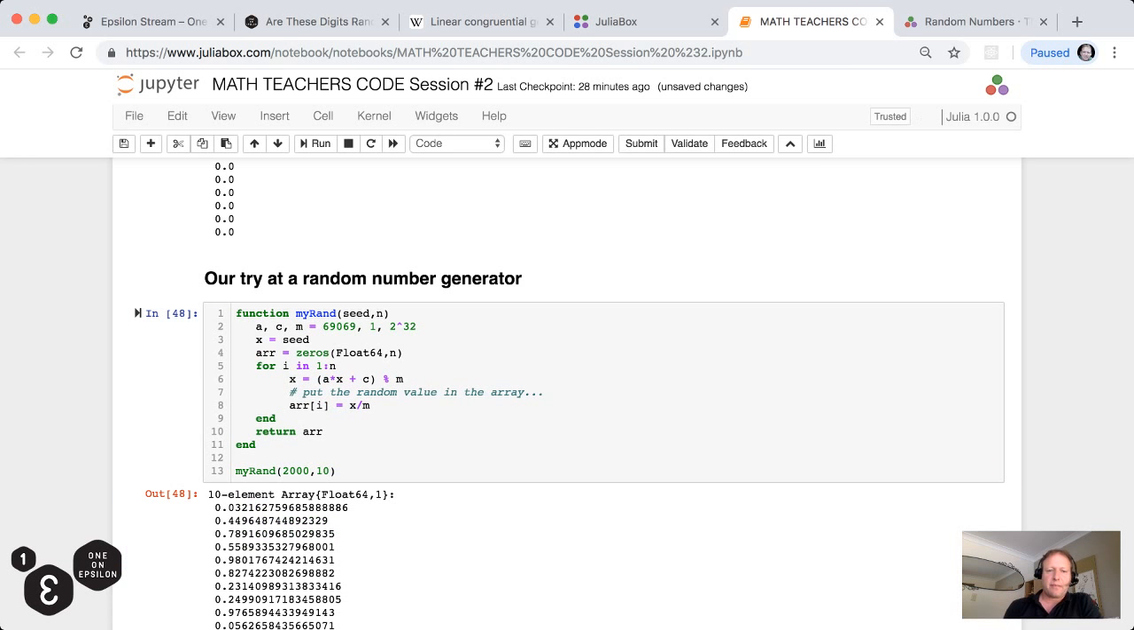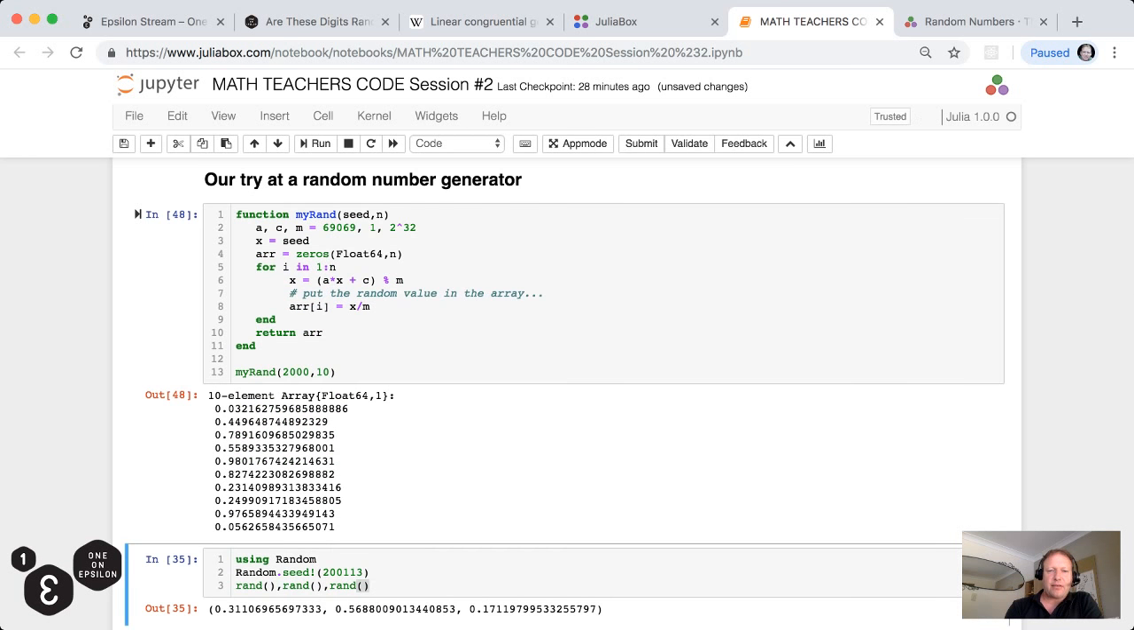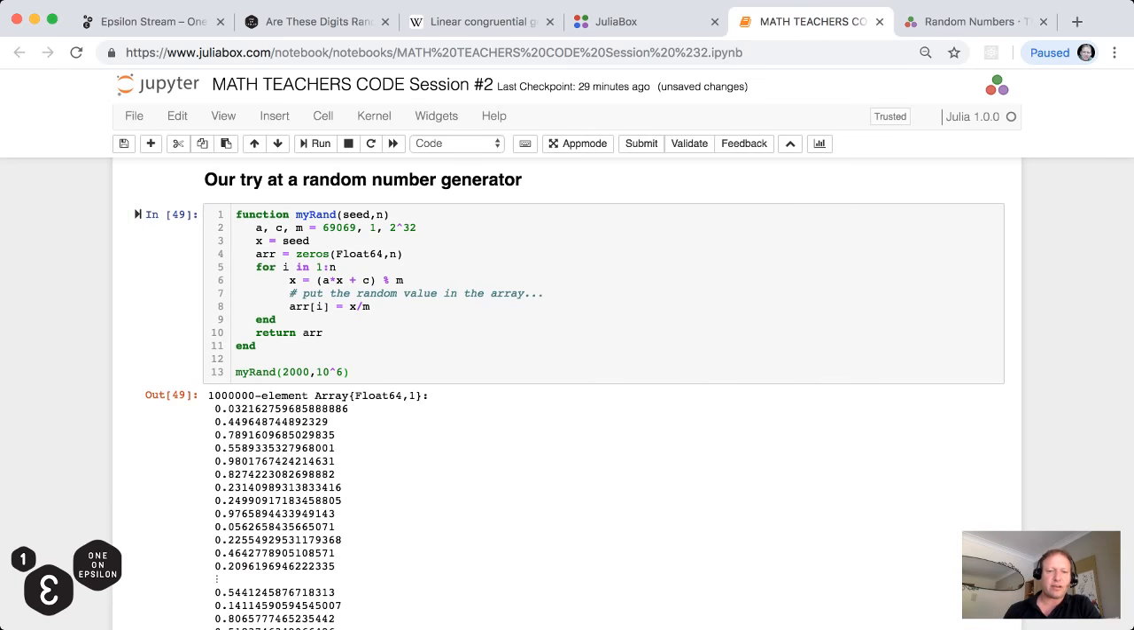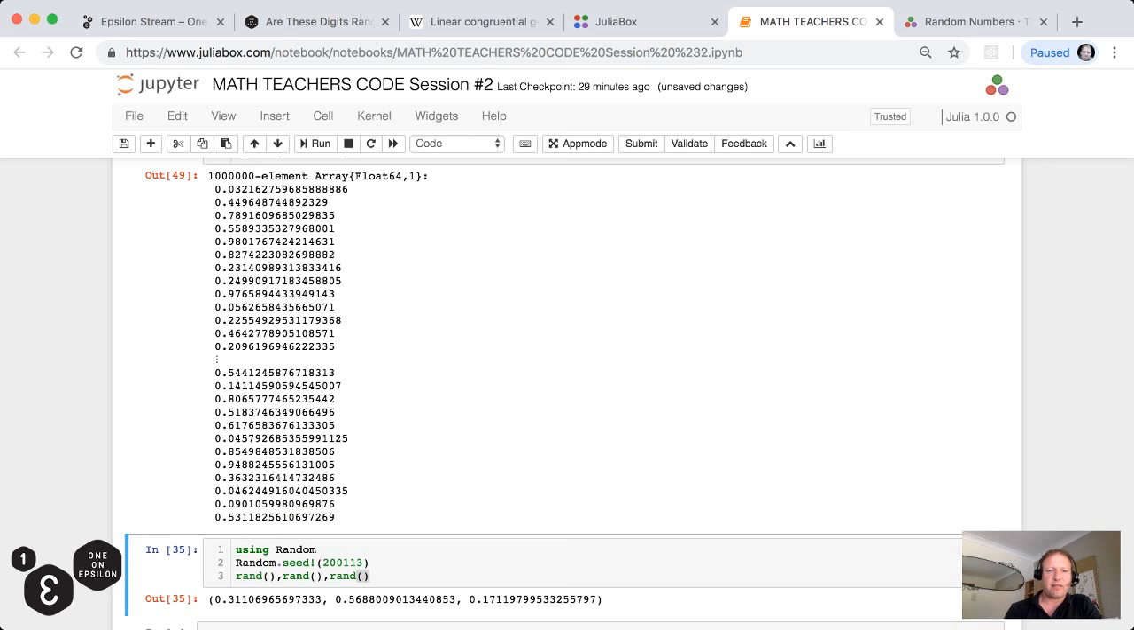So let's run this. And now if I get myrand 10 with 2000 as an arbitrary seed, I get 10 random values, which, well, I don't want to say that they're uniformly distributed between 0 and 1, but they were generated by this linear congruential generator. So let's not go for 10, let's go for 1,000,000. Julia is fast and it can do 1,000,000 no problem. We don't get a printout of a whole million random values, it just shows us the first few and then these dots and then the last few.